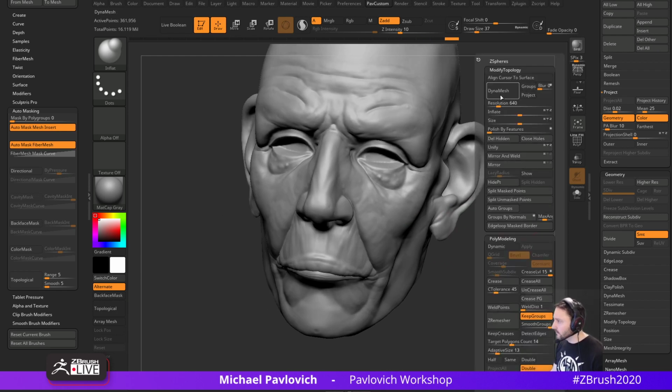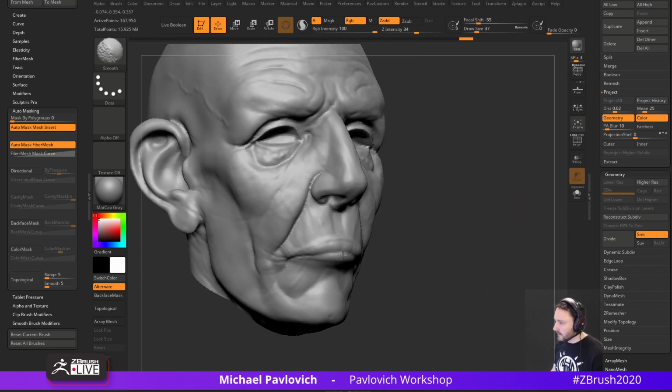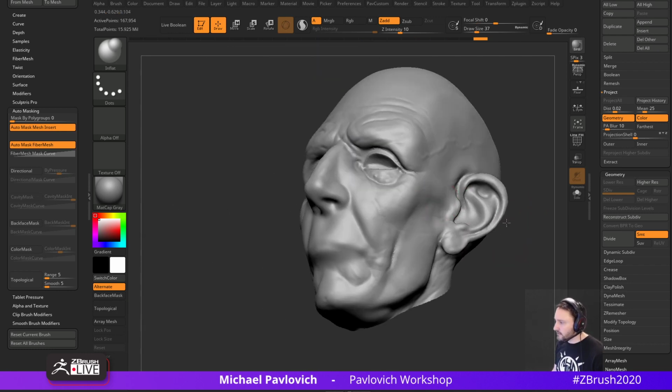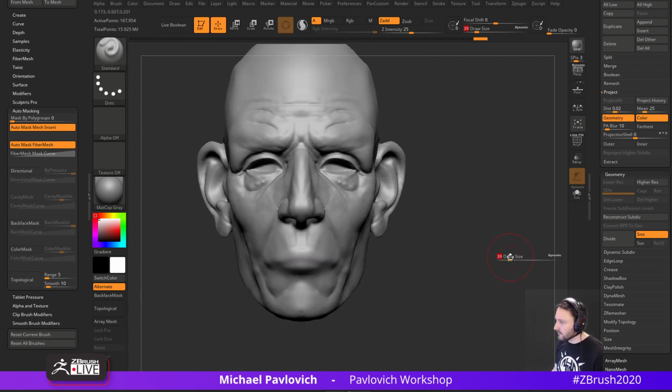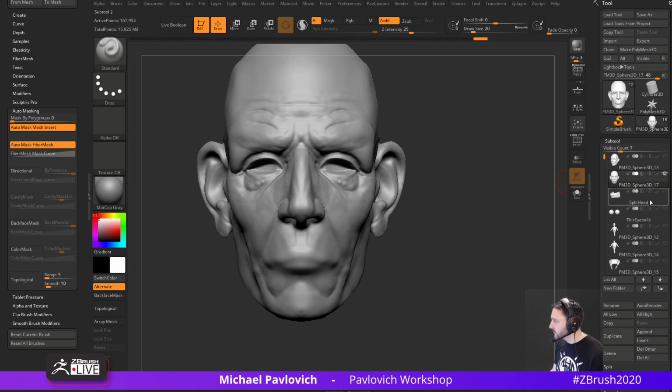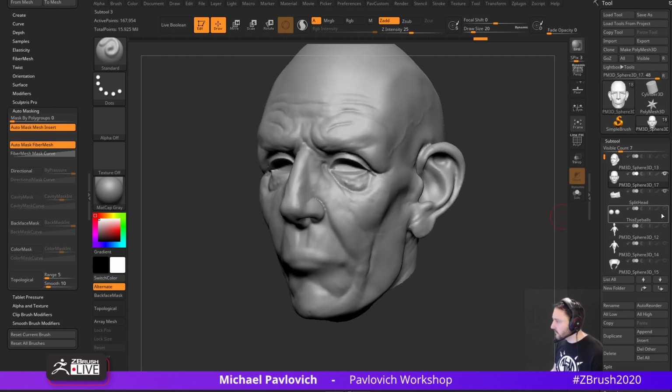And we'll go down here and we'll say Dynamesh. So now we've got a solid Dynamesh mesh, and this will be the start of our mechanical skull underneath. So we've got this, and we've got our teeth position, and we've got our eyeballs. So let's take a look at these mechanical skull bits.